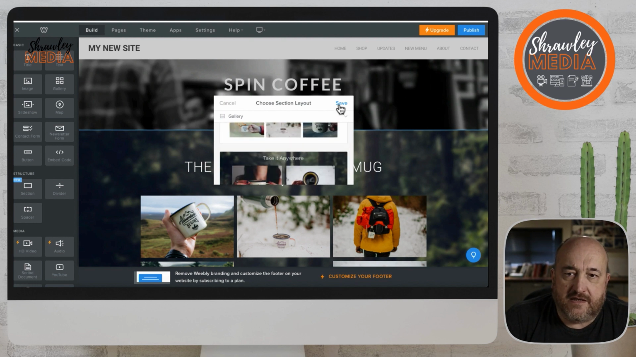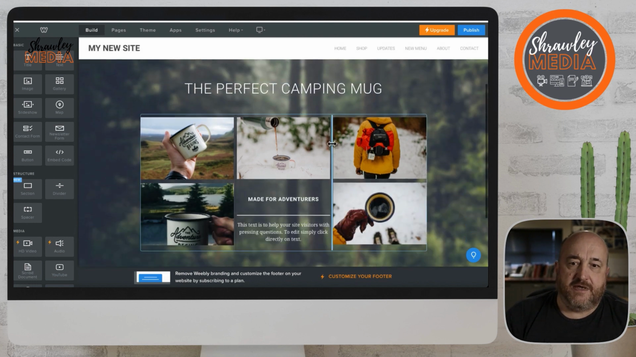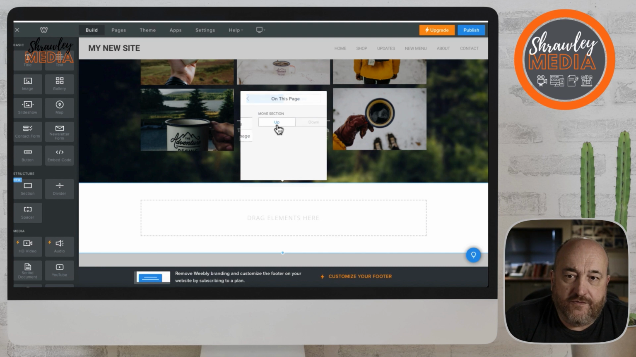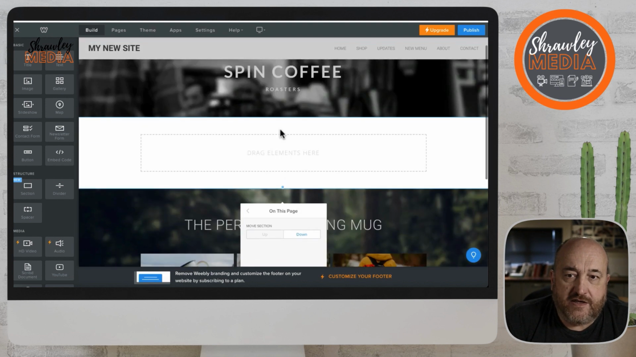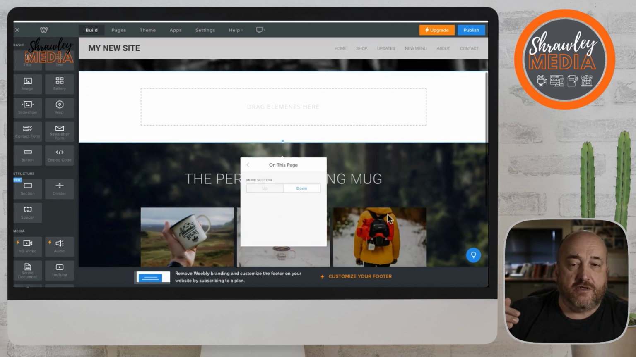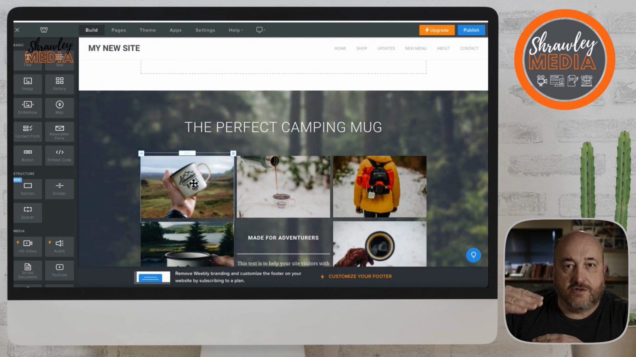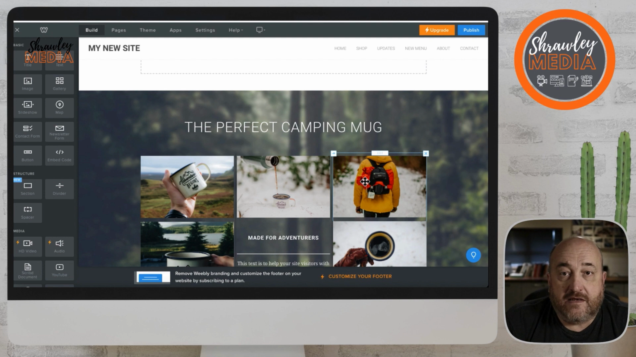So if you like the idea of something like that, that's basically one section that you scroll past in your page. And then you can move that section up and down on the page. So it doesn't have to be where you put it. As long as you've got more than one section in a page, you can swap the sections. And you can move them around and see how they look.